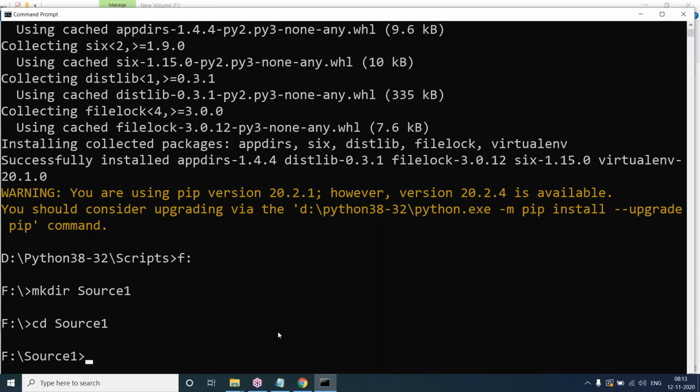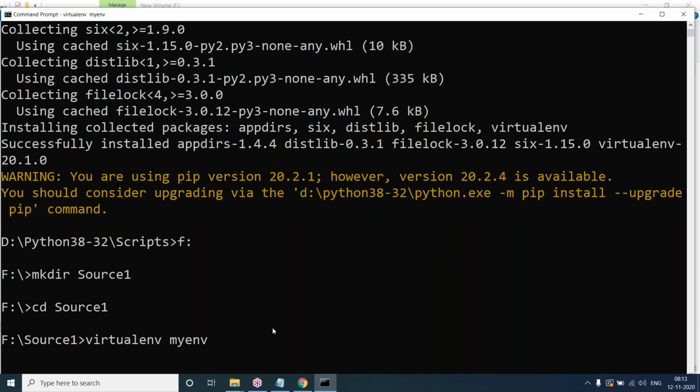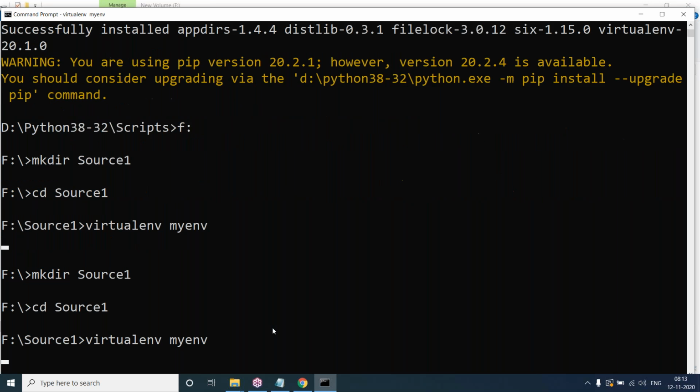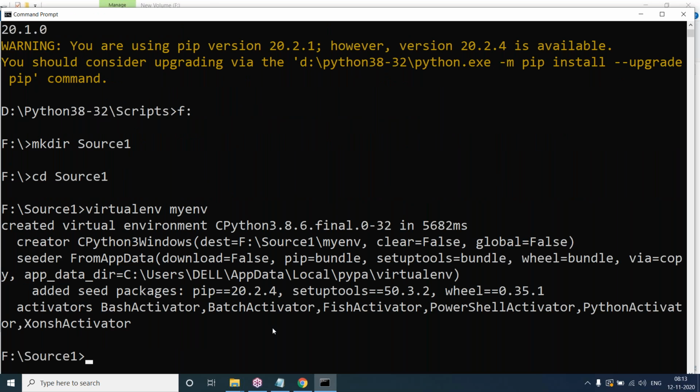Now we install the virtual environment. So here I'll say virtualenv myenv. myenv is the virtual environment name; you can give any name. virtualenv is the command, then the virtual environment name we are using. So created, okay. And here you can see created virtual environment CPython 3.8.6 is given.